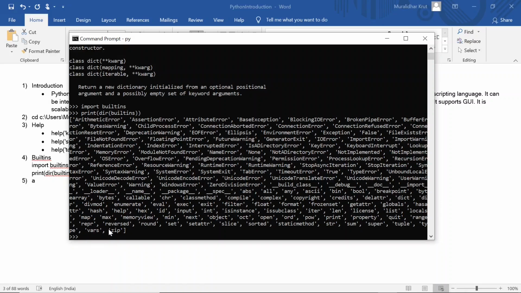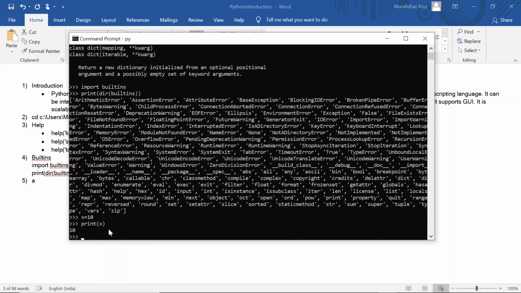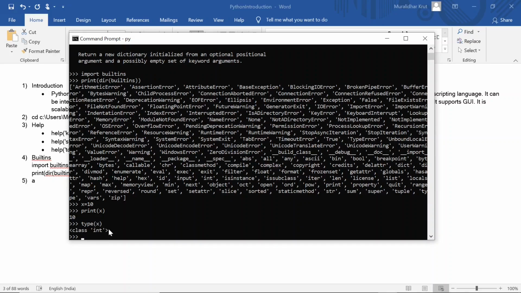Now let us see how we can write code here. A small code. x is equal to 10 and say print x. It has printed 10. Now type of x. It has printed class int. So that's how we can write the code here.